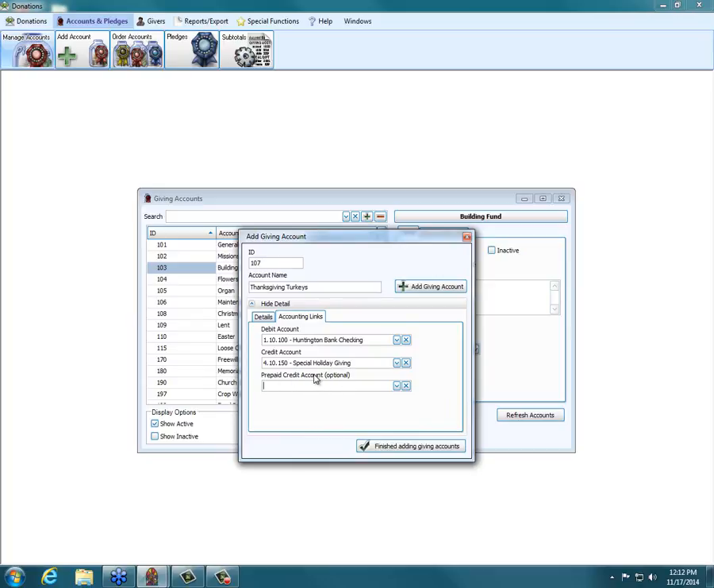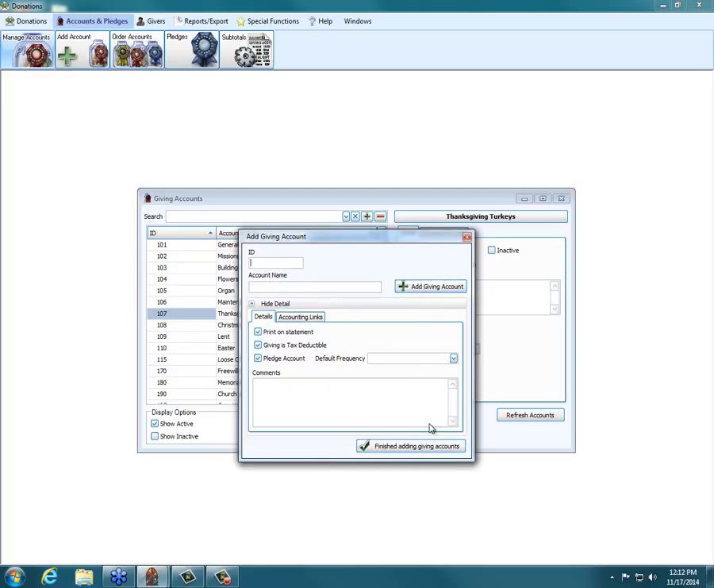If an account is a pledge account, you can fill in the prepaid credit, or usually that's a liability account that you'd have it flow to if it's given prior to the year it's fulfilling the pledge. And the program is smart enough to know that it's prepaid and send it to this account, the prepaid credit, rather than the credit account. Once I'm done, I can click. Now I don't want to just click finish. I want to click add giving account. And then I can go on and add more if I need to.